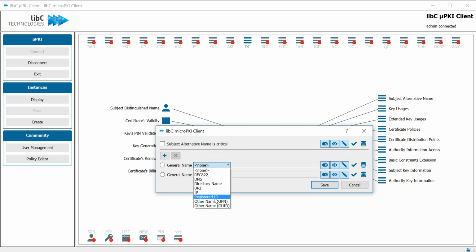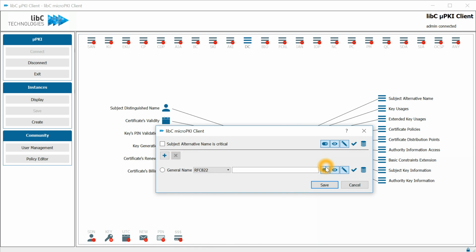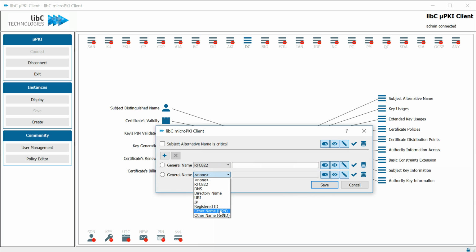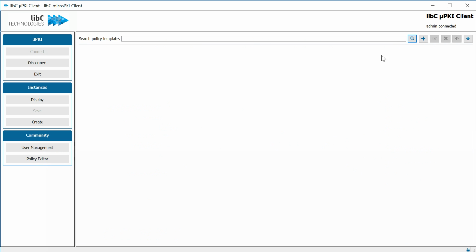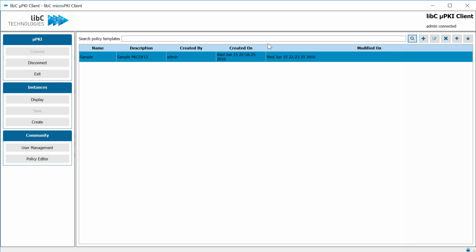Then let's make two. Let's make an RFC 822 name and the user principal name, or actually inverse them. We want the order set right: RFC, and then UPN. Make the UPN non-mandatory, which means that the registration officer will have the ability to remove it when issuing. Now let's see what we have.